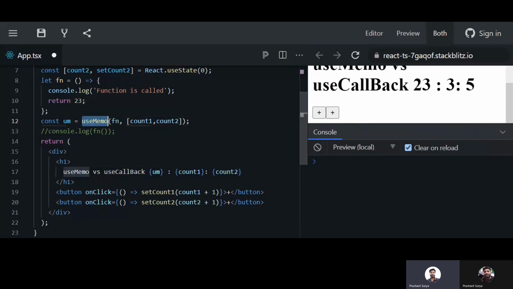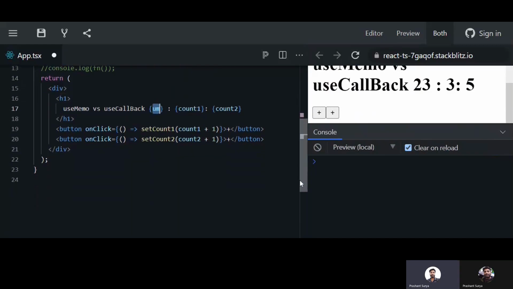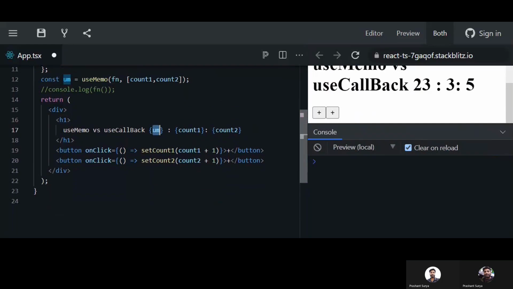So what useMemo does is, useMemo calculates this function and stores the result. What is the result of that function inside this one? So you only have to call it like this everywhere inside your application. It basically saves your calculating time on each reload.